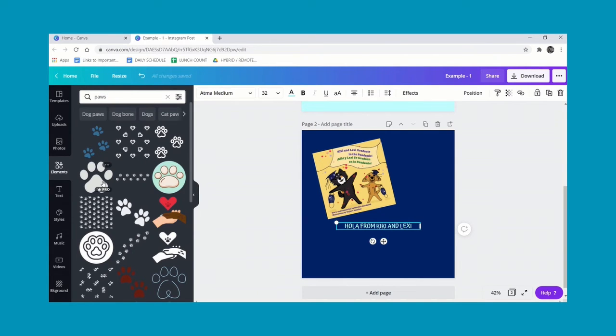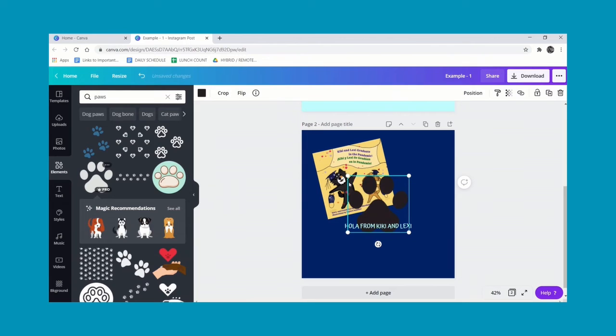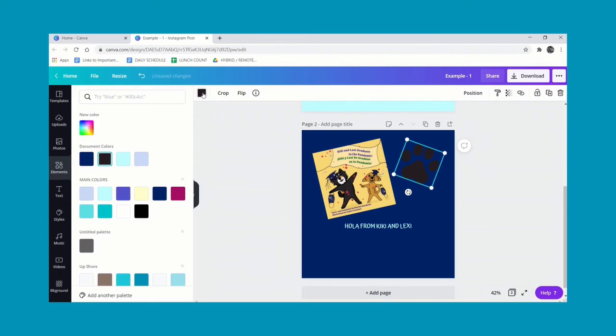So they are my dogs, so I'm gonna just use a little paw. So I have a different variety here that I can choose from. So I'm just gonna choose this one. This one has a different color. So first I'm gonna center it. I'm gonna maybe make it smaller. I'm gonna play with how it's gonna be, where it's gonna go. Obviously my background is dark, so I'm probably gonna need to change the color. That way it's a little more visible.